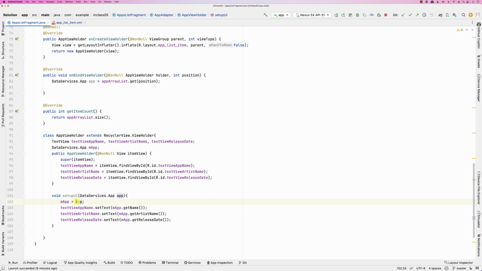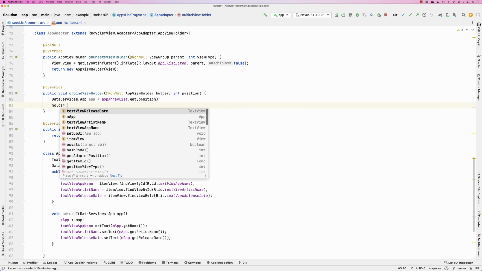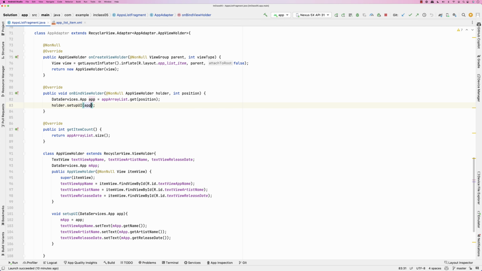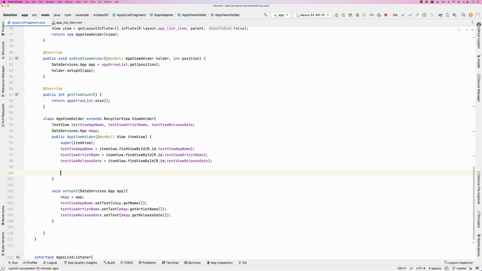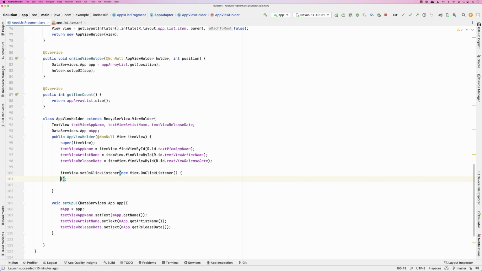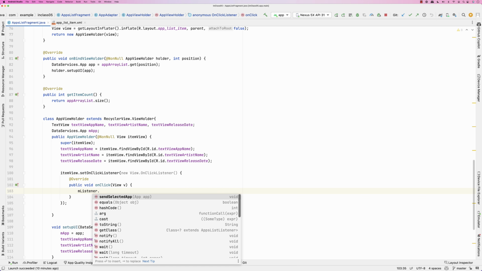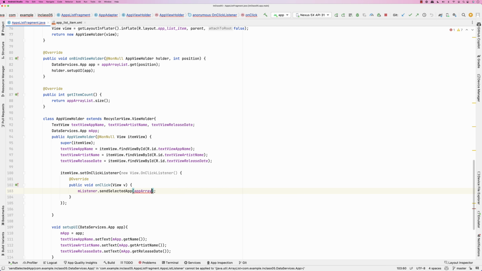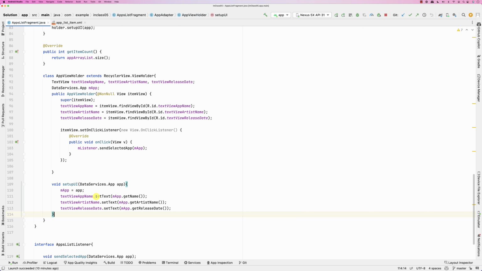I'm able to set up the app. Now where to call this setupUI? We call it here. You have access to the holder, and then you do setupUI, you pass it the app. We can also set up here the on-click listener for clicking on the layout. So itemView.setOnClickListener(new OnClickListener), and then basically this is going to be mListener.sendSelectedApp, and the app is going to be mApp. So this mApp is stored inside the holder, right? All right, cool. So it seems that things are going to work.